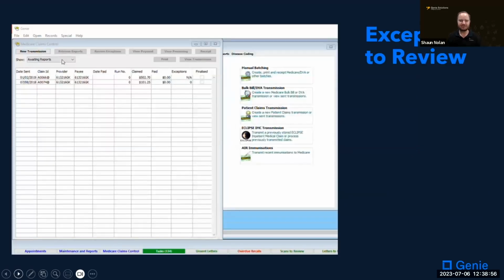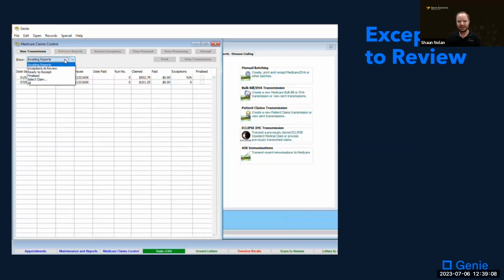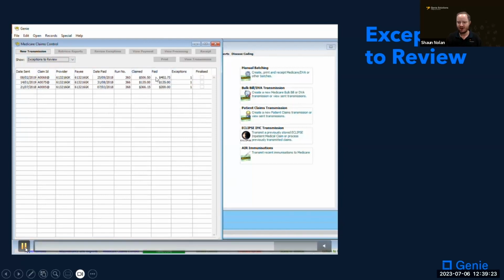To go to our Exceptions to Review screen, we click the drop-down menu that says Awaiting Reports. Then we click Exceptions to Review. This shows all claims that have an exception. It shows how many exceptions on the right. You will also note that there may be a payment showing, and that for some claims, the claimed amounts and the paid amounts are not equal.